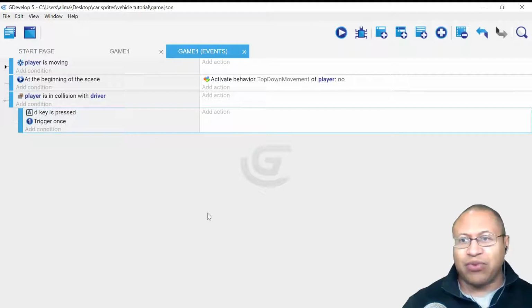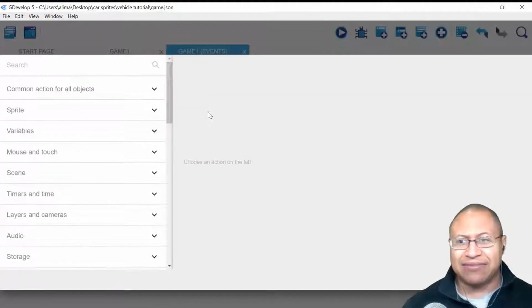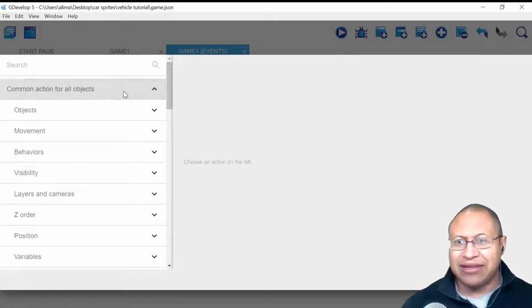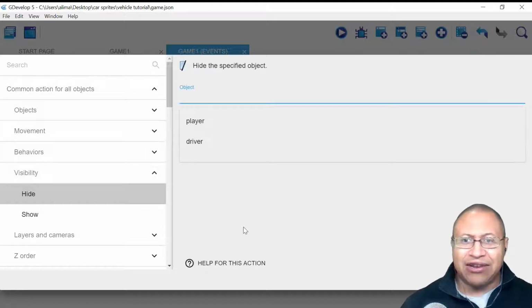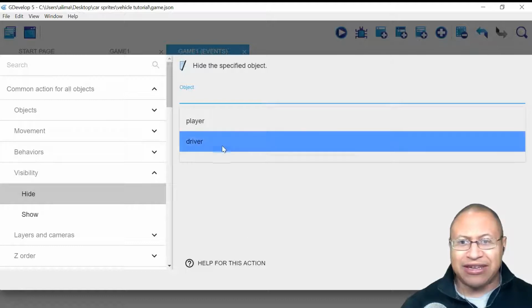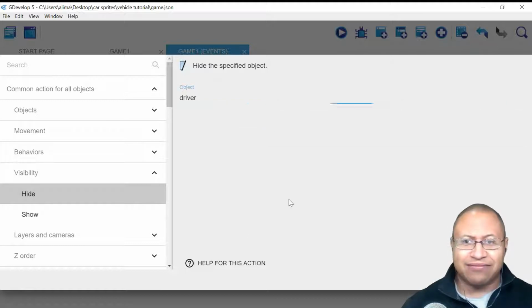Okay, so when the car, what's the first thing we want to happen? It should look like the player is getting into the car. So let's make it so the player disappears. We're going to click Add Action, go to Common Actions for All, then Visibility, and select Hide. What is the object that we want to hide? We want to hide the driver.